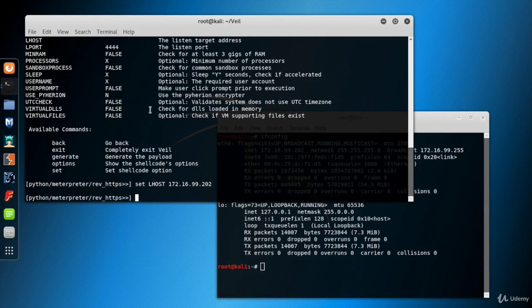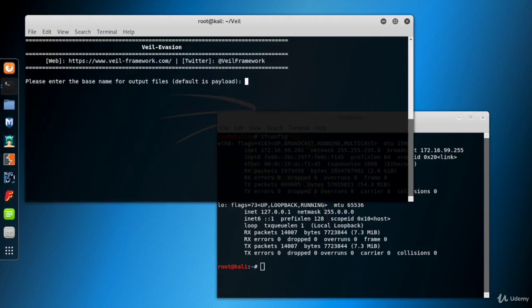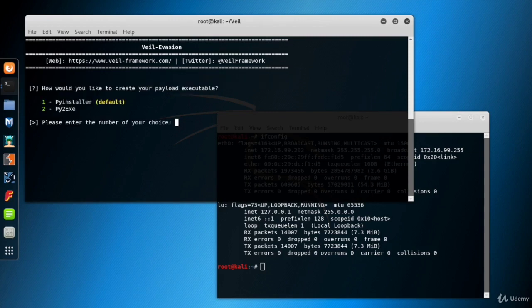Now we're ready to generate the payload. Use the generate command for this purpose. Give the base name for the output files. To be more meaningful, I'd like to use the connection type, reverse protocol HTTPS, and the port number 4444 in the file name. And last, it's asking the method to create the executable file from the script code. Choose the first one.